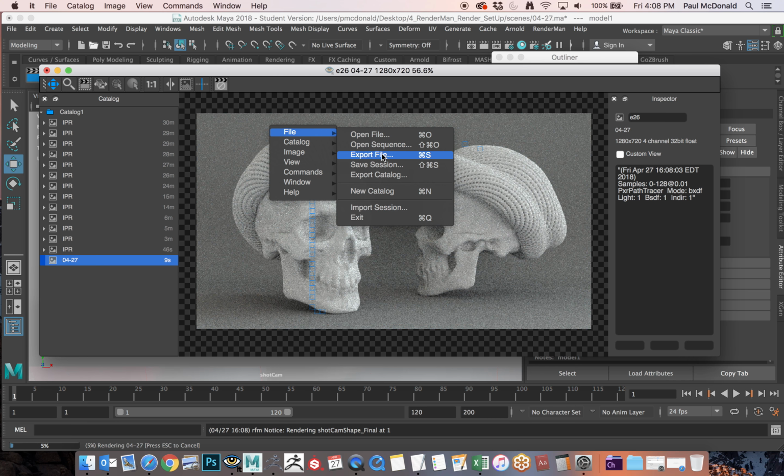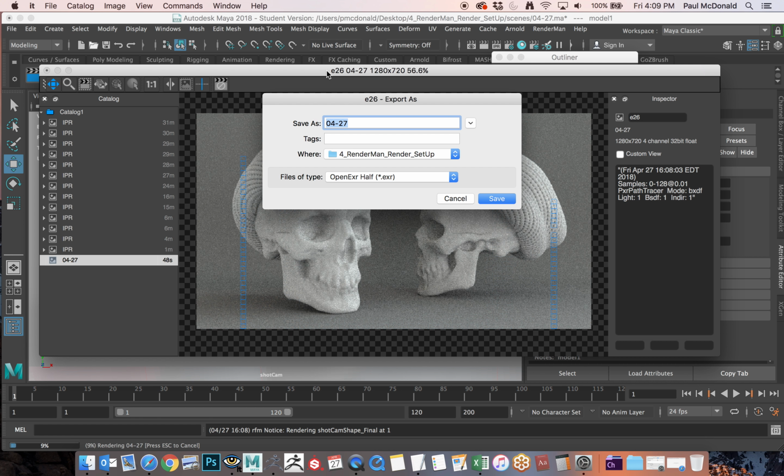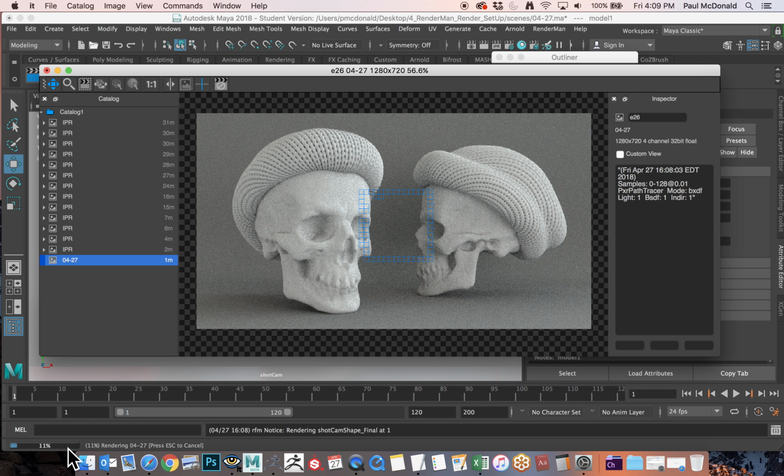File, export file is how you save your image. Okay. And you're going to export that out as an EXR and put that into your images folder of your project directory. Images folder. Okay. So when you come in and click on that guy right there, OpenEXR half, that's fine. Give it a name. Please put your name on your render. Okay, kind of important. Put your name on your render. Okay, cancel that. So you can see this is at 11%.